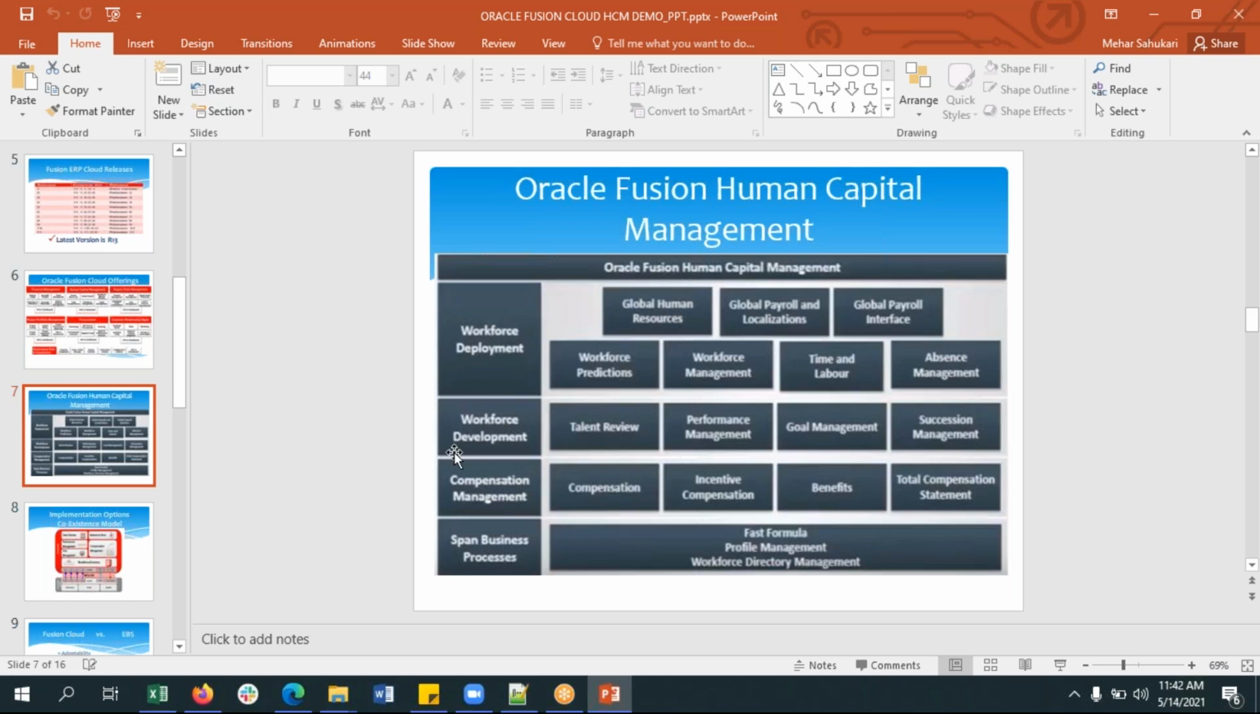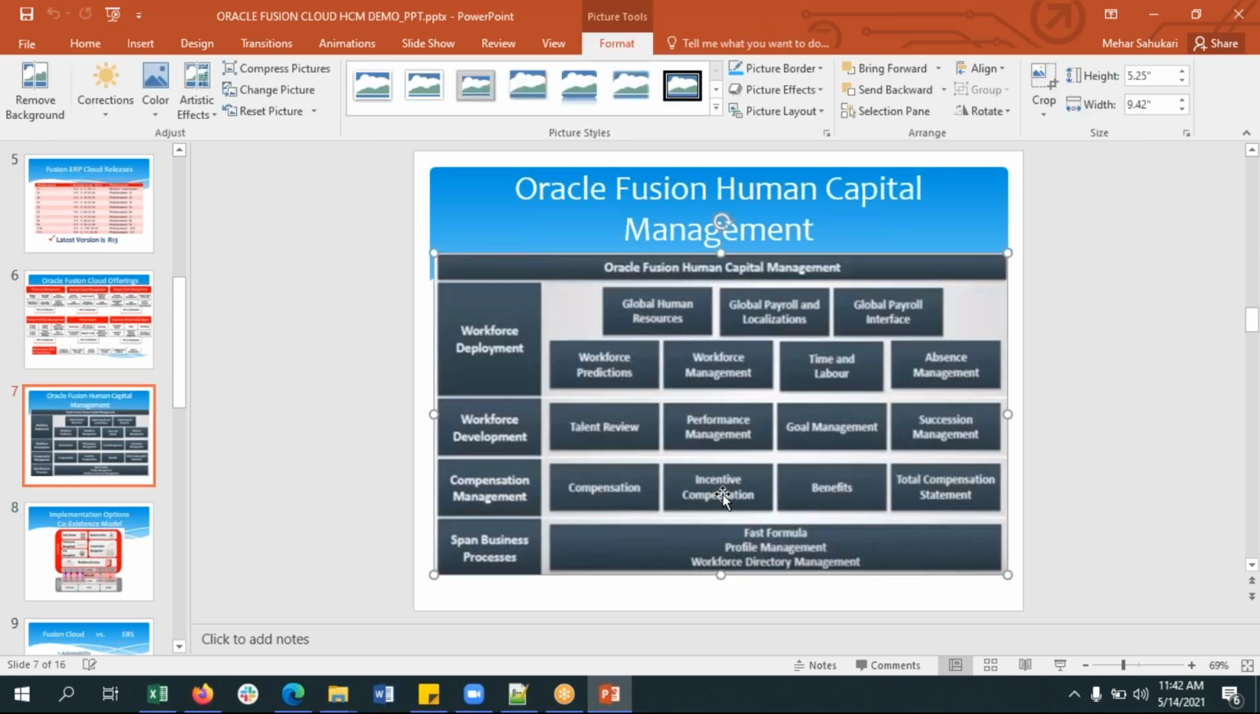And after that, workforce development is the other sub offering. What does this workforce development consist of? The modules related to improving your career in a company, like talent management, performance management, goal management, succession management. These are all the modules related to enhancing your career activities. In any company, these things will be there. Such modules are part of workforce development. And under that, we have compensation management. Under compensation management, we have compensation, incentive compensation, benefits, total compensation statement.